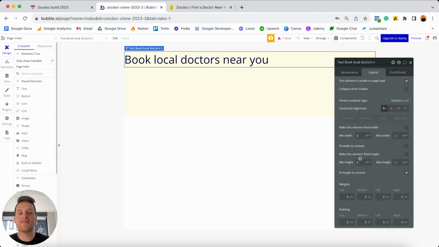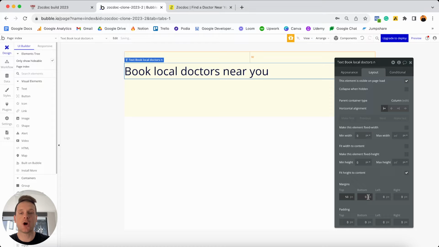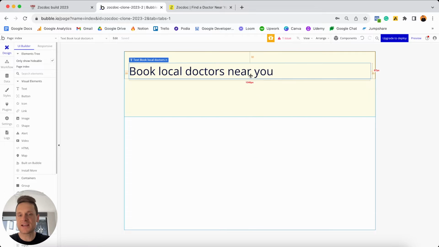And then finally, I'm also just going to add in some margins around this element so it doesn't touch the borders of my group. So I'm going to add in 50 pixels of margin at the top, none on the bottom, but 20 on the left and 20 on the right there. And as you can see, the top section of our page is slowly starting to come together.